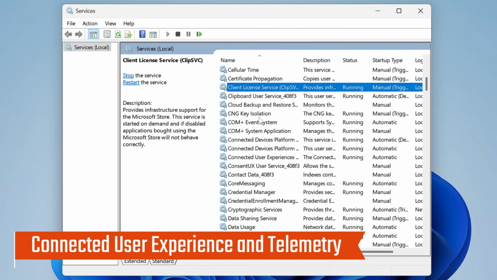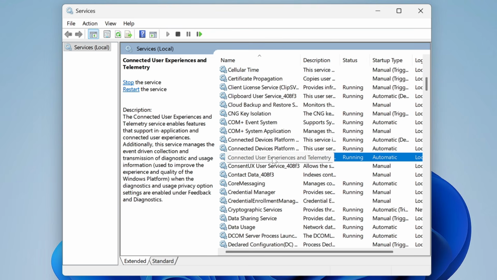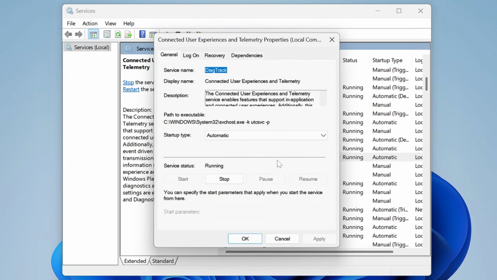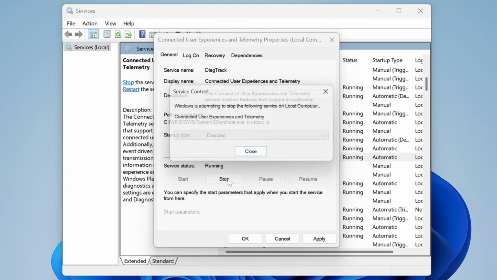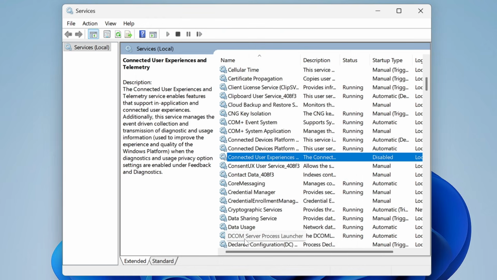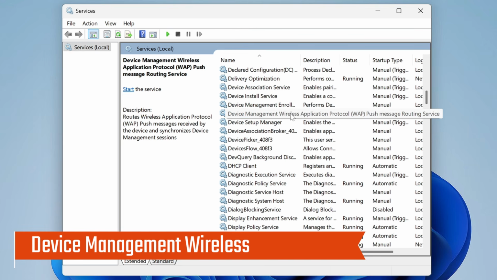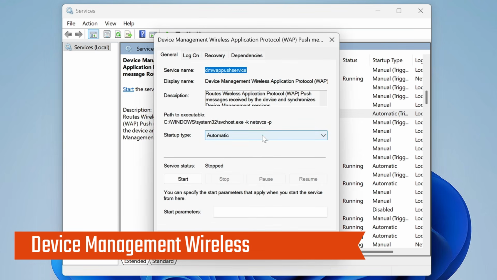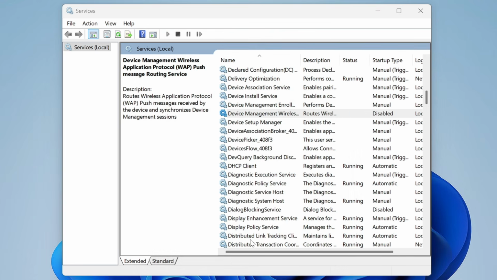So press the C key and you will find Connected User Experiences and Telemetry. Double-click on it. Startup type, you have to choose disable. Stop it. Click on apply and click on OK. There is one more service you will have to disable in order to fully stop the telemetry, and that will be Device Management Wireless Application Protocol. Double-click on it and again choose disable. Click on apply and click on OK.